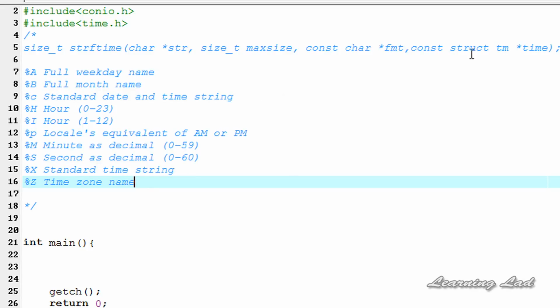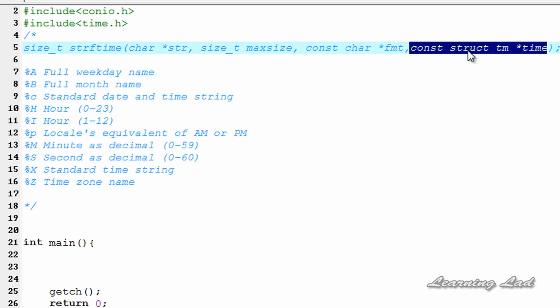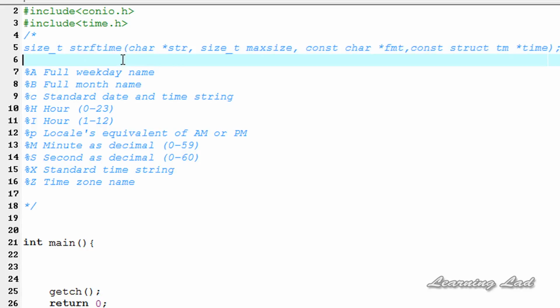Okay, the next thing is the time. Here we need to pass the address of the structure of type tm. This strftime function is gonna return the number of characters stored in the string pointed to here, or it's gonna return 0 if there was any error while formatting the date and time to string.